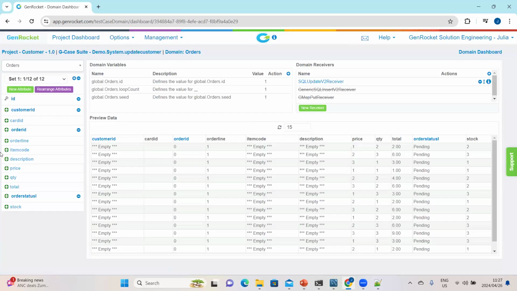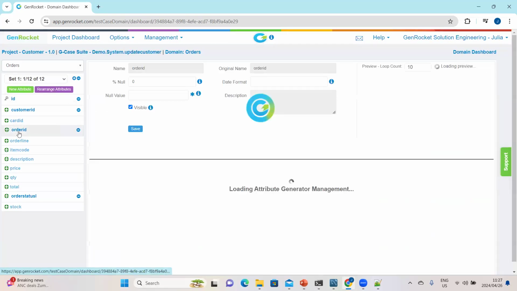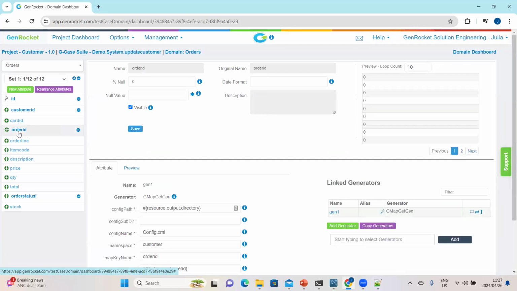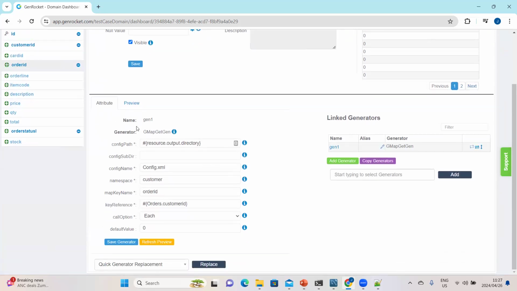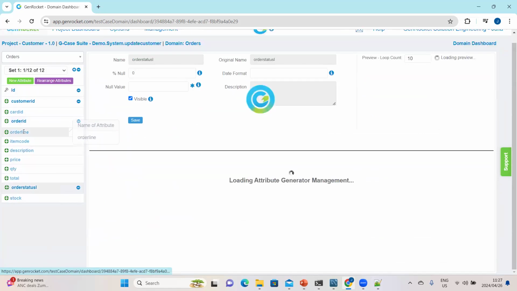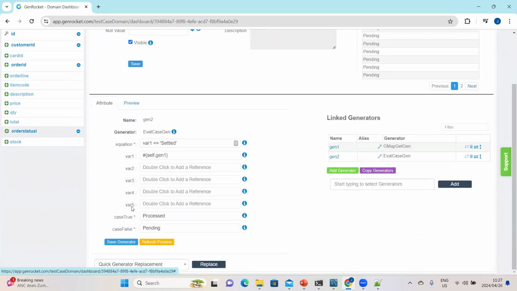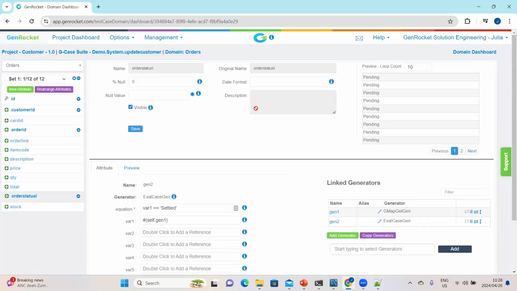So here we can see our dark blue highlighted attributes. These are the only areas which will change based on our pre-modeled item. And once again, I'm using our GMAP getGen based on our namespace as well as the customer ID. We'll be retrieving back the orders, and in order status, based on the detail which was stored during the invoicing process. If that is settled, I want the value to be processed, else I want that to be recorded as pending.